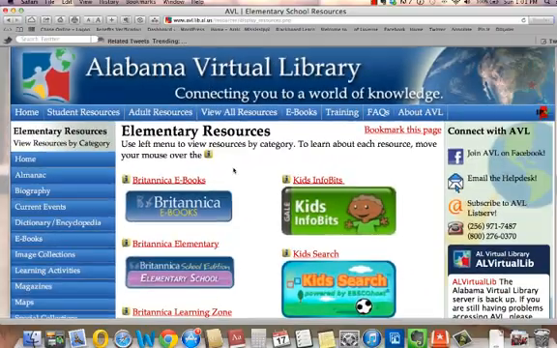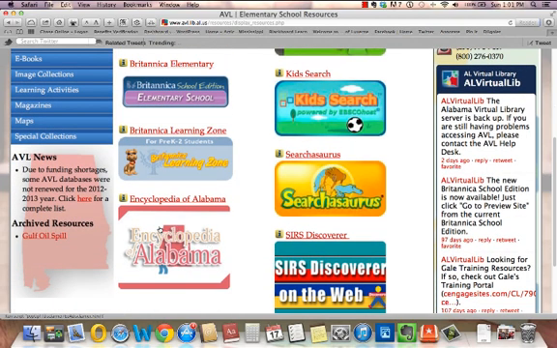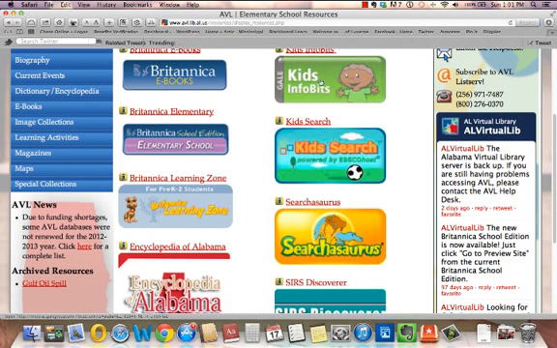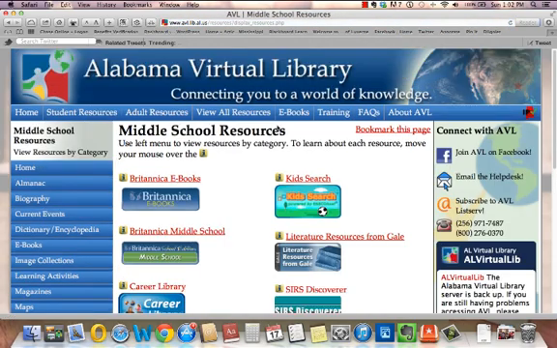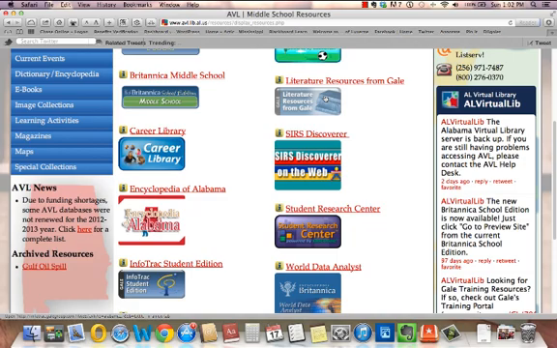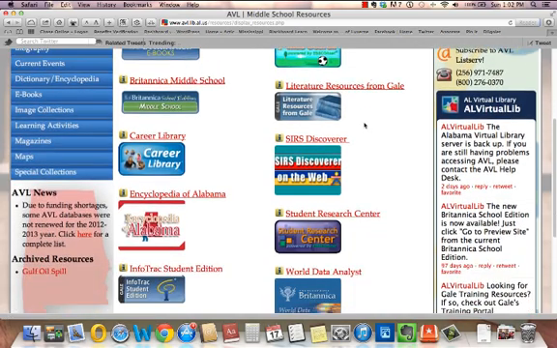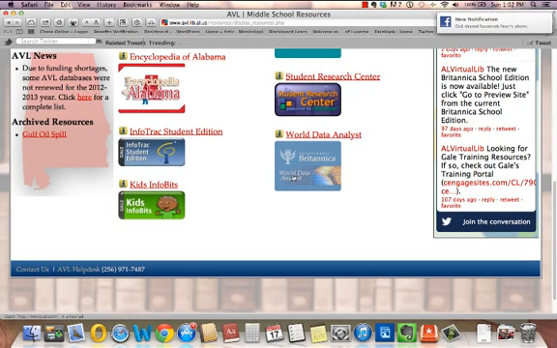The elementary resources include databases such as Searchosaurus, Britannica Encyclopedia Elementary School Edition, the Encyclopedia of Alabama, and Kids Infobits. All of these resources can assist elementary school children in research for school projects. Middle school resources include Student Research Center, Britannica Middle School, literature resources from Gale, InfoTrack Student Edition, and World Data Analyst.